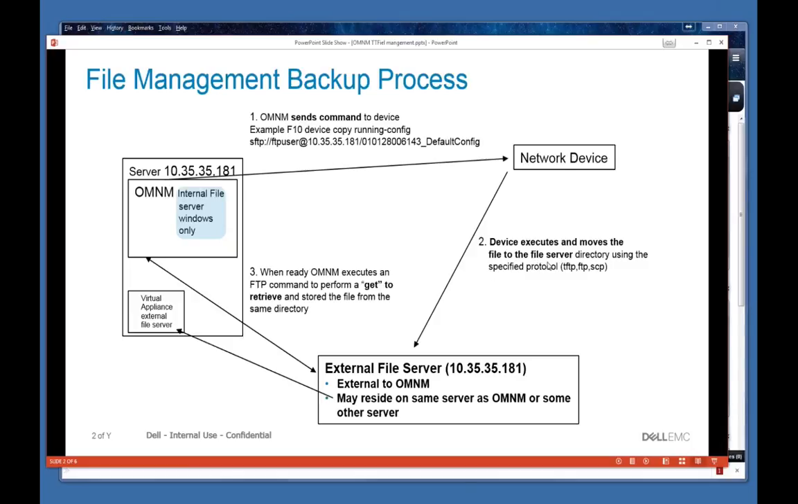Step two: the file server moves the file to the directory using the specified protocol, and this is going to be dependent on what's been configured for the management interface of the device. It will use that protocol to put the file onto the external server.